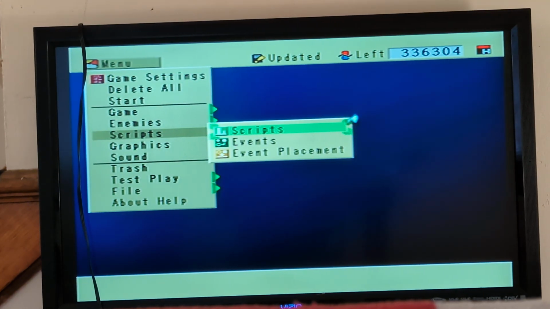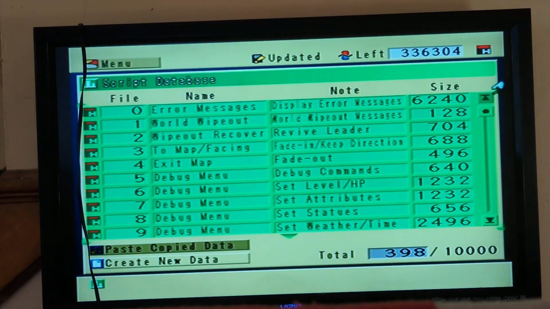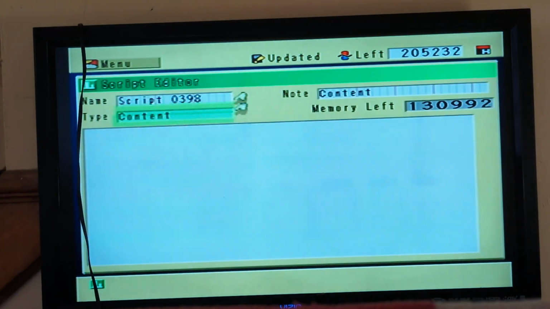Once I go to scripts in the first tab here, which is the actual script, this is like a plugin for all of the functions in the game. You'll be using this a lot.